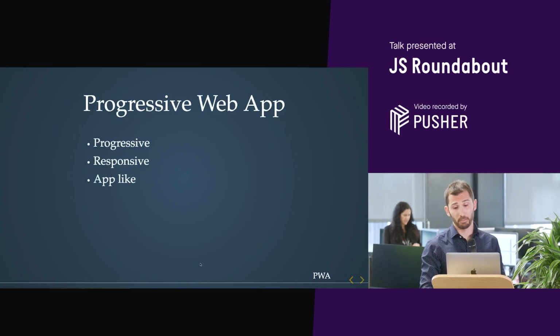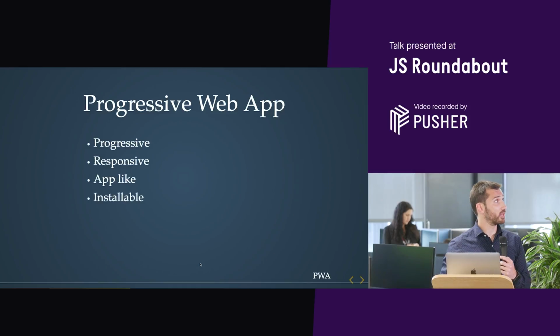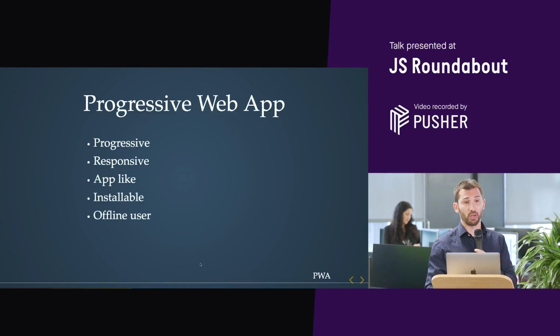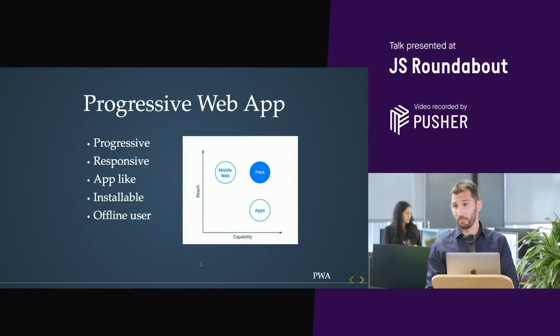On the other hand, we have progressive web apps, PWA. PWAs are progressive, which means you can run them in every browser. They are responsive because you can use them on every device. They feel like a native app, and that's why you can install them and use them offline, so you don't need an internet connection.